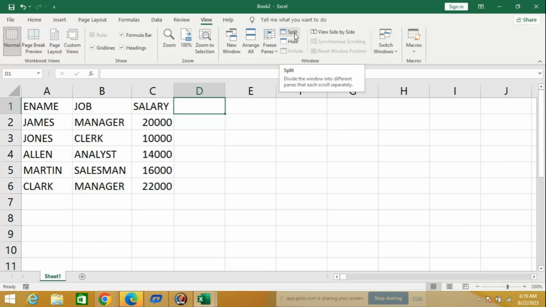Okay, and you can get one more scroll bar so that you can view the content which is present in first few columns as well as in the last column. Okay, so split, it will divide the window into different panes that each scroll separately. Okay, you'll get two scroll bars, on the left hand side as well as right hand side.